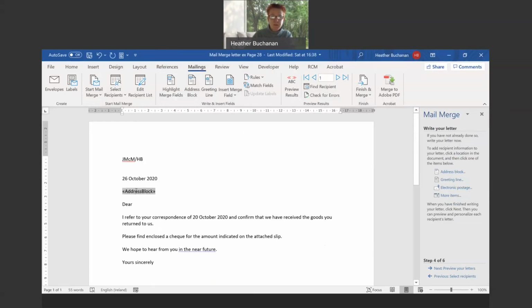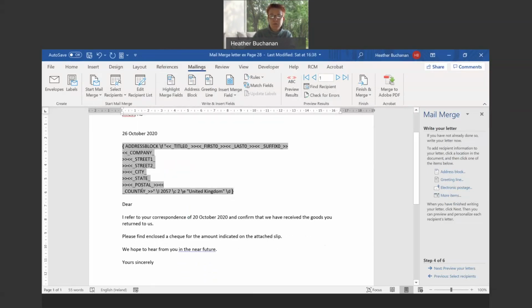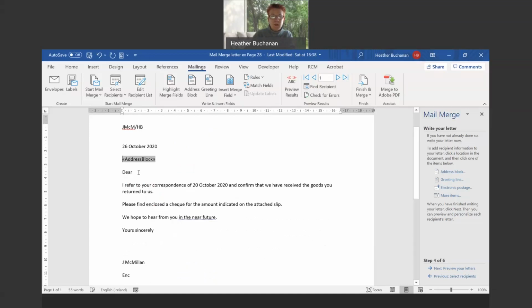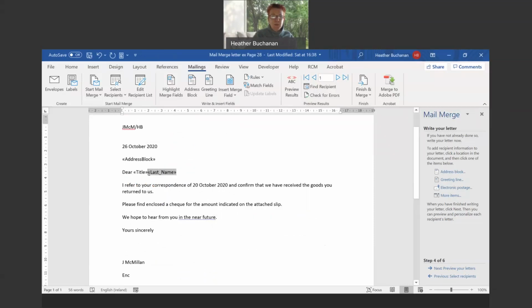Okay, so we need to just get rid of some spaces. It's a field, you can click on it, it goes grey. When you right click, you can toggle the field and you'll see what it's actually going to put in for you. Right click again to toggle it back. So we'll also need to put in here, Dear. We can click on more items this time. Dear, title, just double click, and last name, and close. So we can click in between to put in our space.